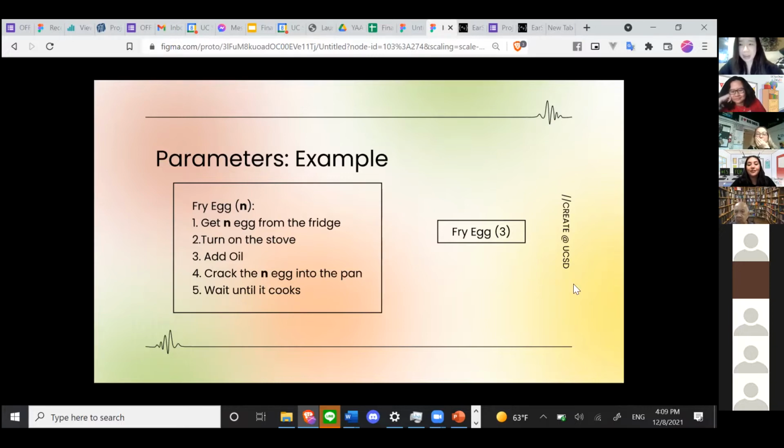Does anyone have any questions up until now? Okay. Tony said this is a great example. He could use this for his class. We were talking about parameters. Yeah, of course.